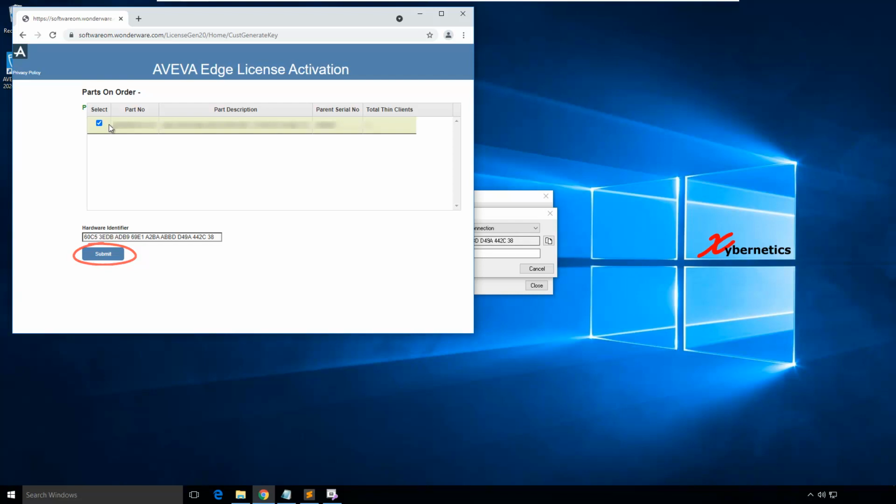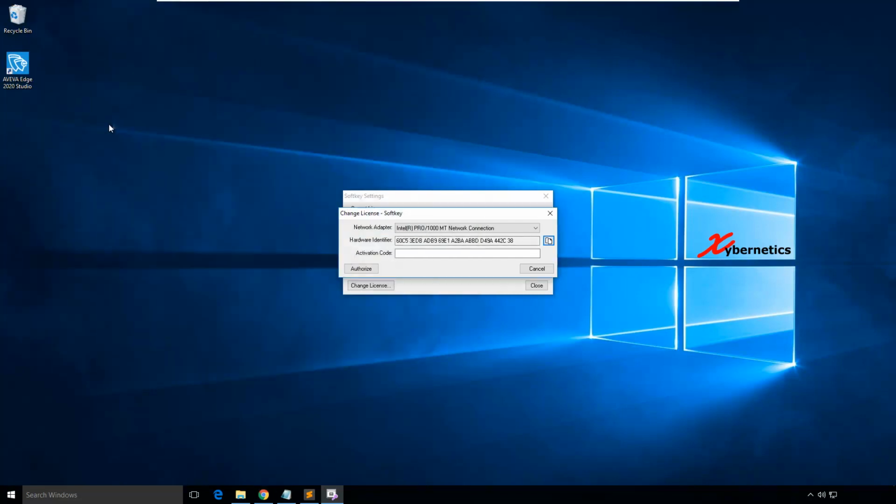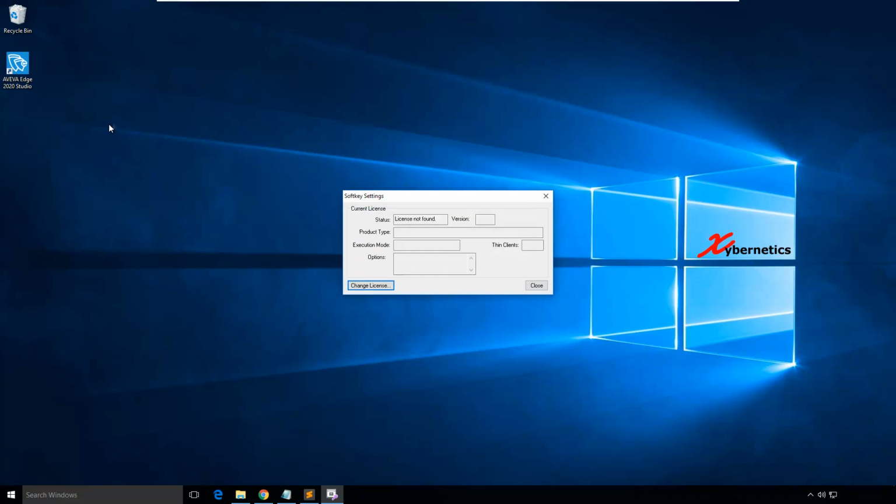Once you hit submit, the next page, they'll give you an activation code. I'm not going to activate mine for now. This is just a test machine. Enter your activation code, you authorize it. As soon as you authorize this, all this will be licensed.